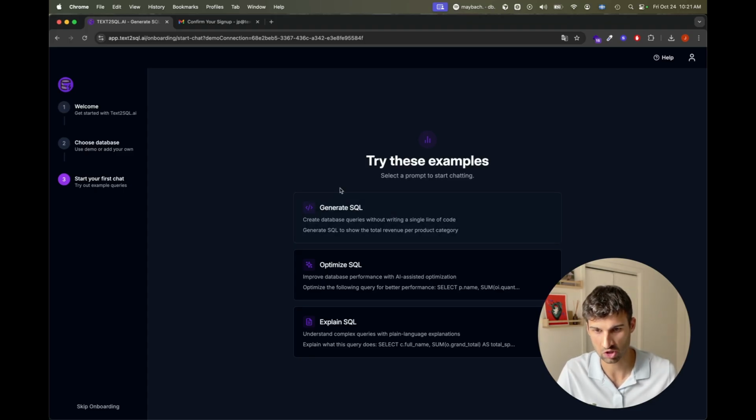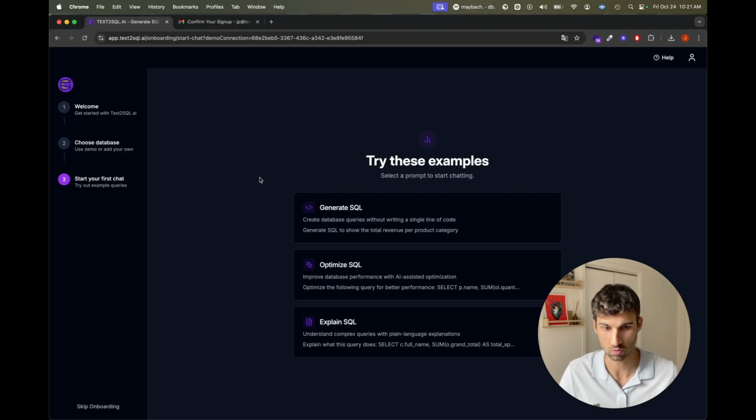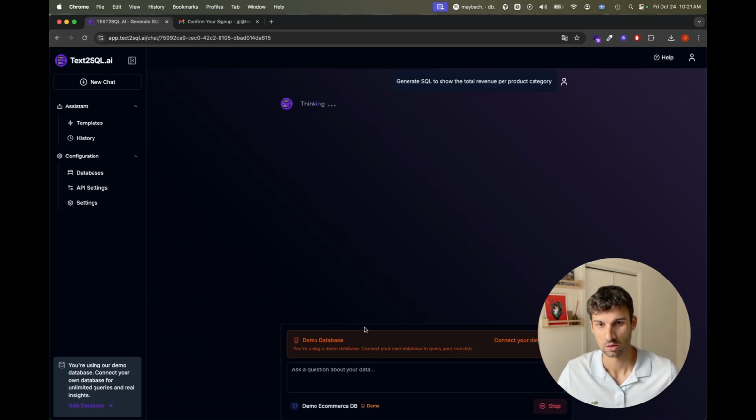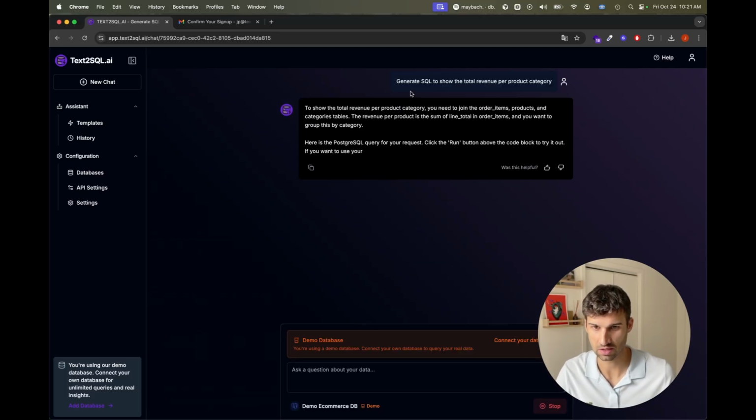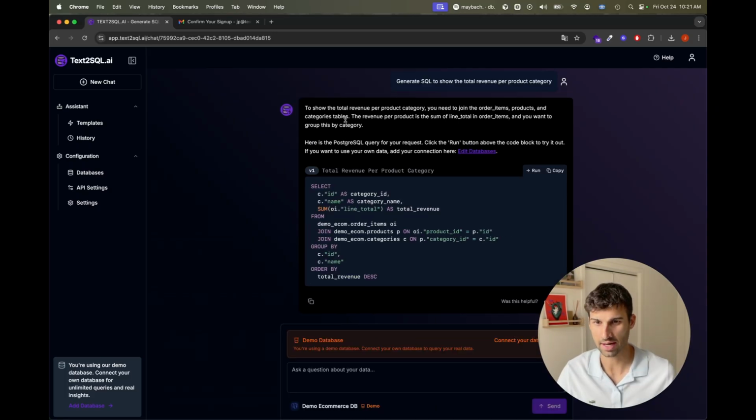The first thing I will do is generate SQL, which is the most popular use case for our platform. But you can also, as mentioned earlier, do things like optimize SQL and explain some SQL if you have some existing code that you would like to work with. So for this use case, as you can see, I've sent a very simple message. The AI will give me an explanation of what its idea is, and here I will get some clean SQL code that I can run directly from the platform.